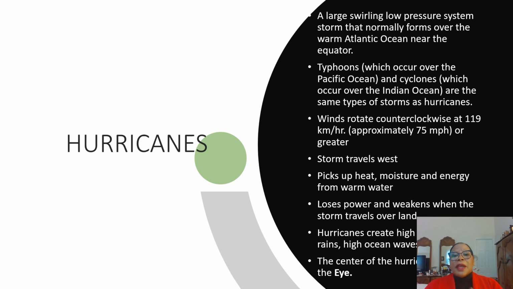Hurricanes. Hurricanes are large, whirling low-pressure system storms that form normally over the warm Atlantic Ocean near the equator. Hurricanes form over water, and not just cold water. It has to be warm water, because they feed off of the warmth and the moisture of the water in the southern area close to the equator, where it's usually hot all year long.